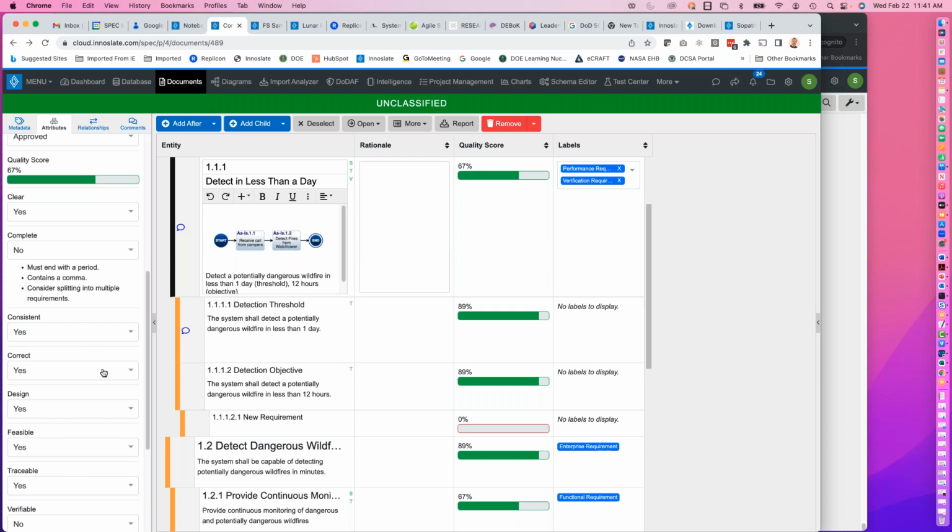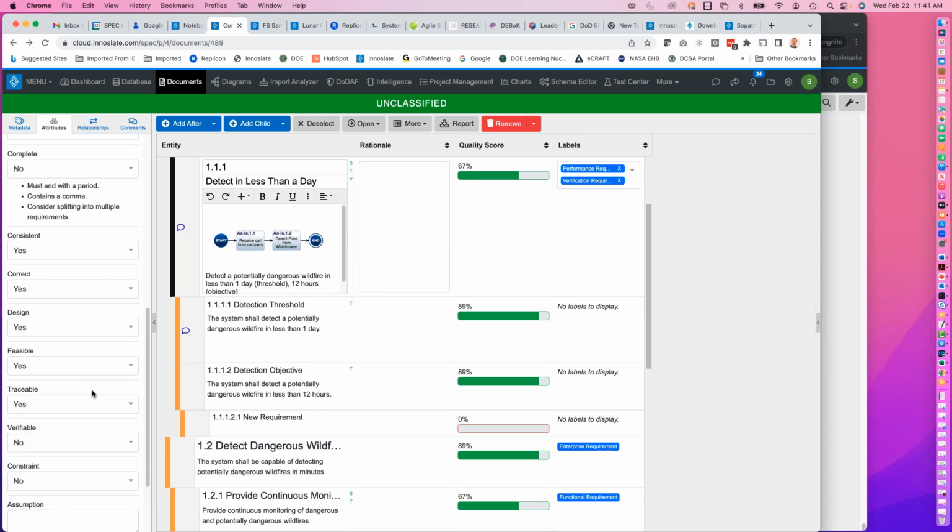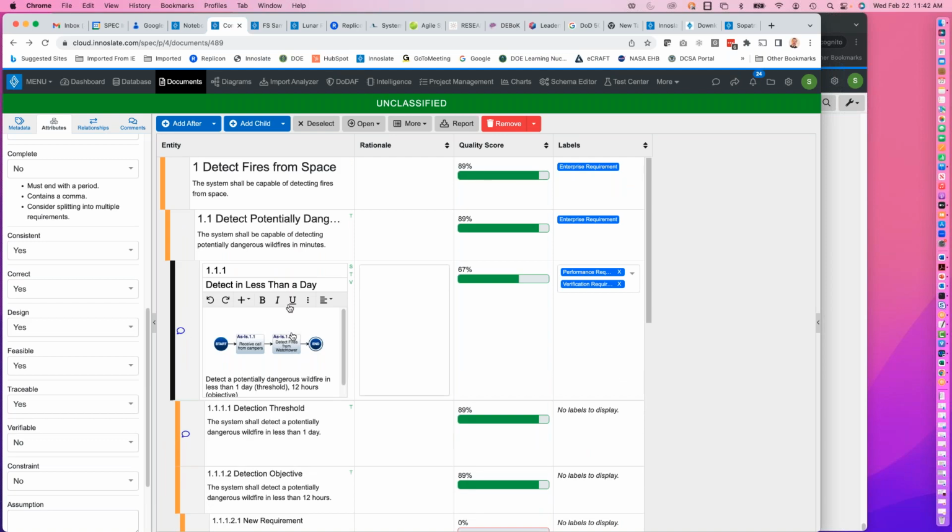It would then be manual, but I think you want to be careful of full automation, because things like correct means, is it legal? Feasible, is it possible? These are things that require some human judgment. So anything you see with this kind of natural language processing, be a little wary of that as a potential issue.